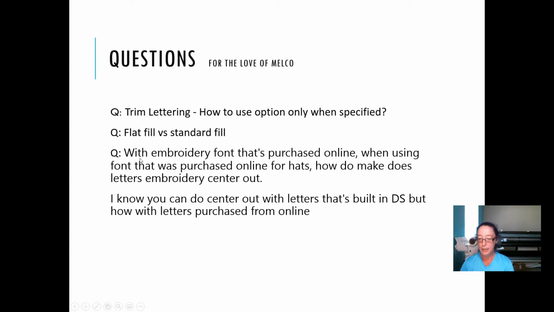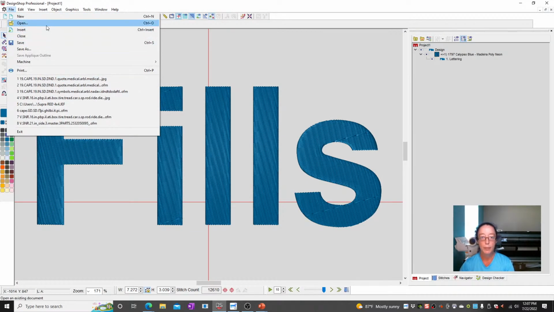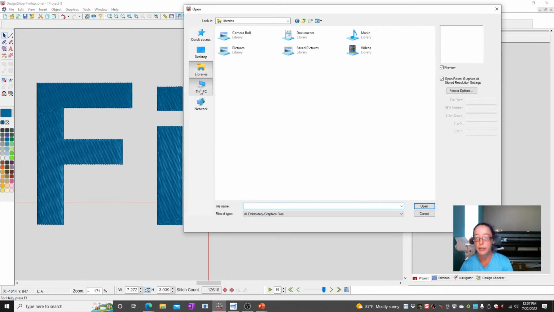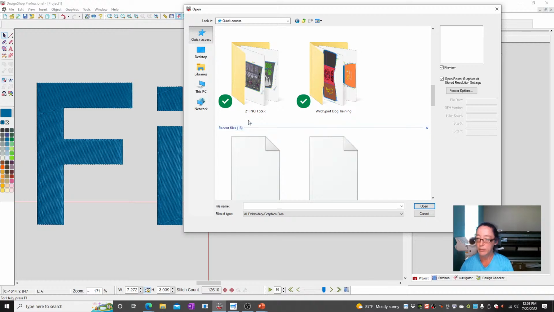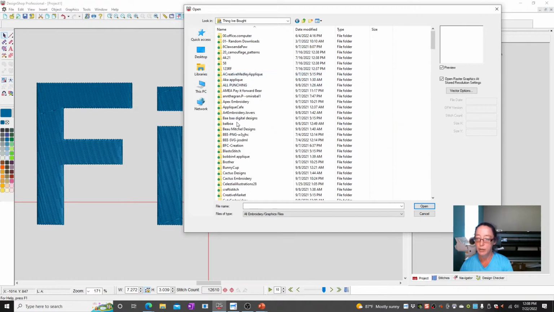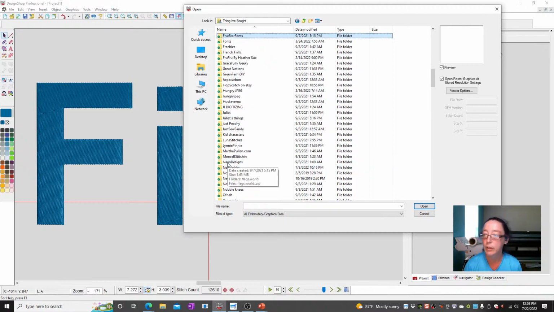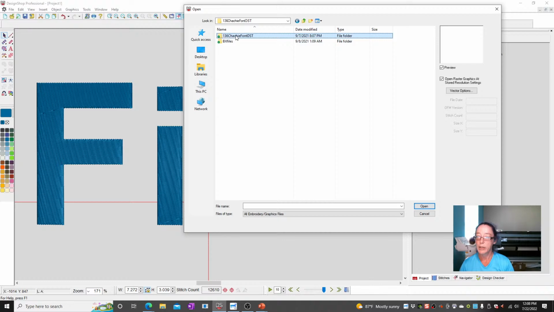Let's see. With embroidery fonts that are purchased online, when using the font for hats, how do I make it sew center out? Well, you've got to pull in the letters and arrange it to be center out. Let me go open a font. Where do I have those things saved? My designs, things I've bought. You can see I'm super non-creative. I don't even remember what any of these are.